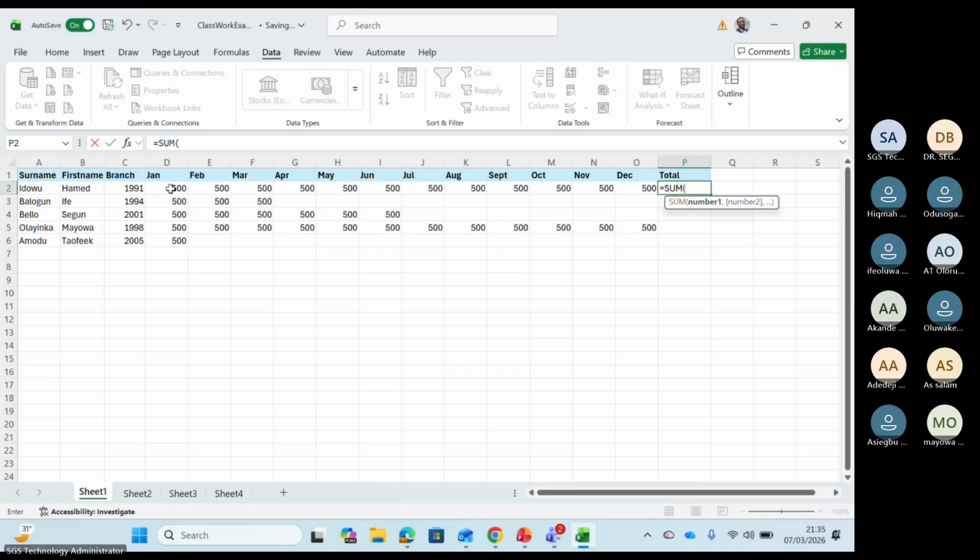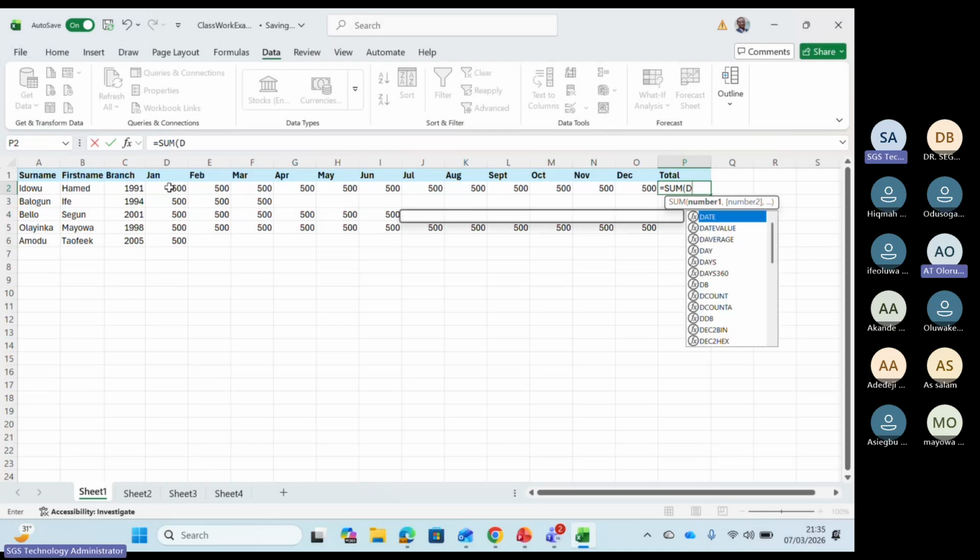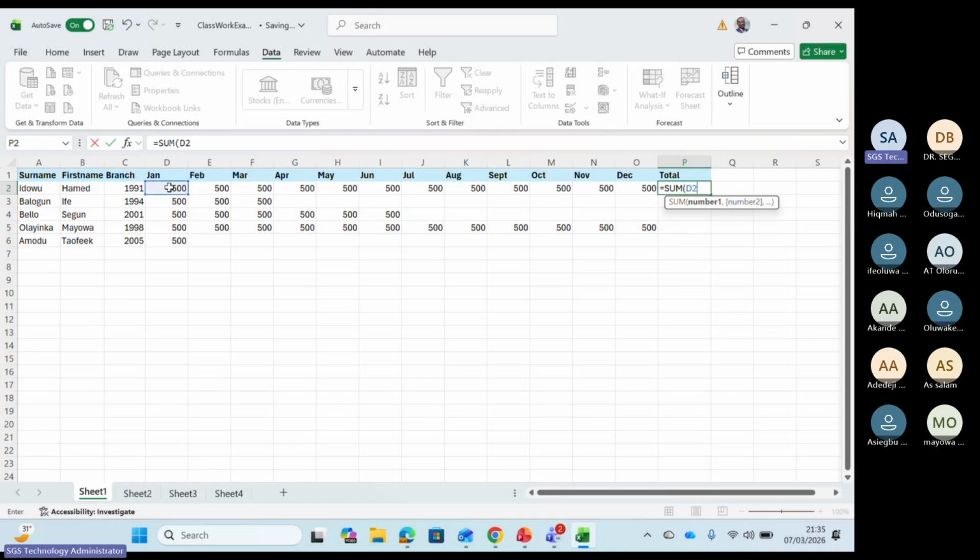Our January payment is on which cell? D what? Somebody should tell me. What's the address of the first 500 in January? Is it Idowu Ahmed? What's the address? D2. So D2, that's the first number. Did you see that by typing D2, it highlighted that box?